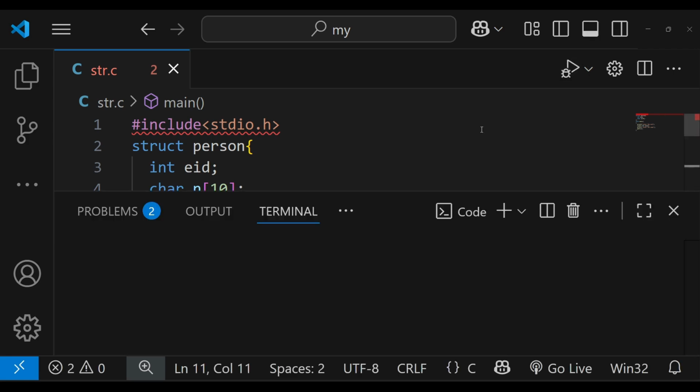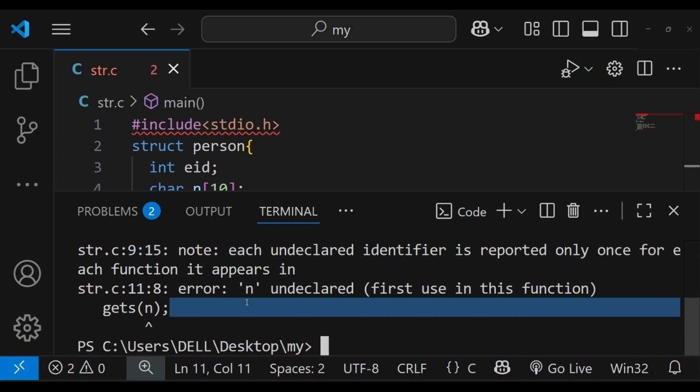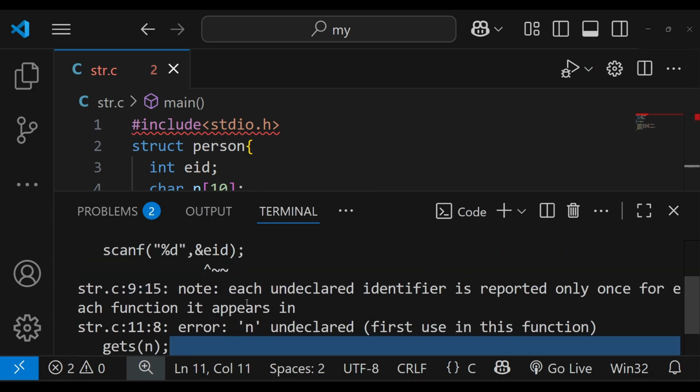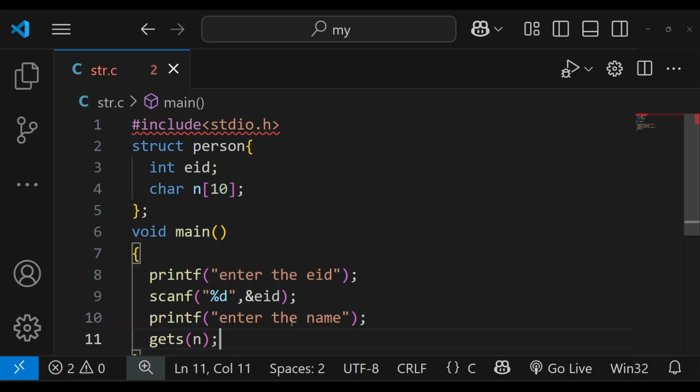This will not run. Why? The reason behind it is that the variable n is undeclared. It says n is undeclared, EID is undeclared. The reason behind this is that these are variables which are not global now.